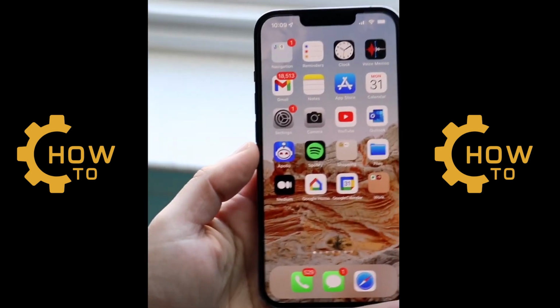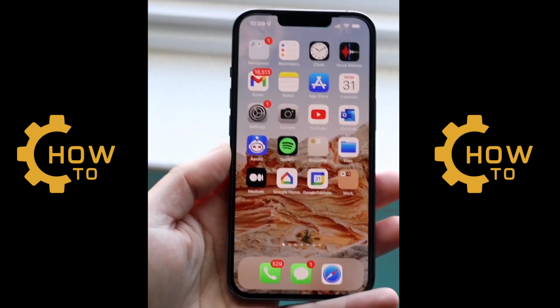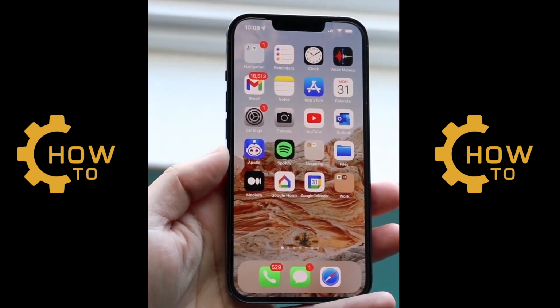Welcome back, everyone. You may be having some issues with your iPhone where for some reason 5G is just not working. Now, the first thing I would recommend doing is to make sure you even have 5G enabled.